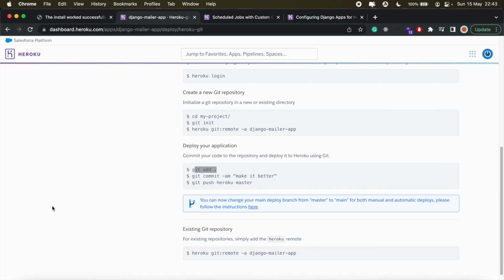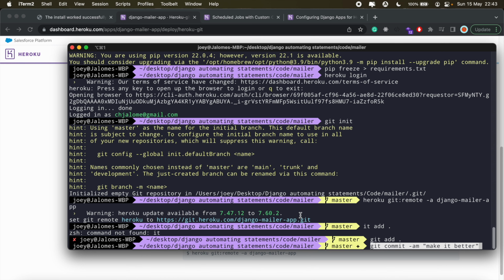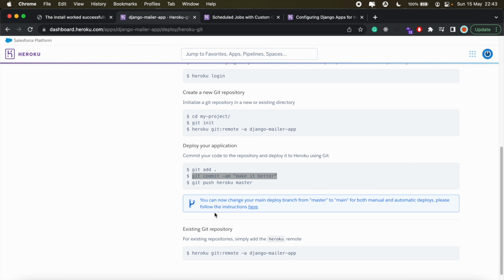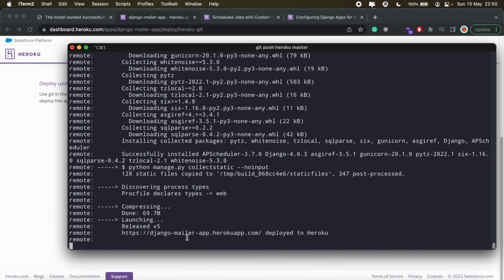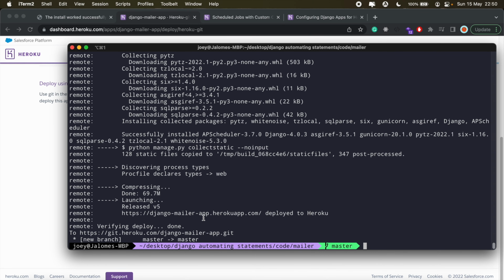And then I'll go ahead and push the code to my Heroku branch. And then once the app is successfully deployed to Heroku, we get this link here. Go ahead and click on it to preview your application.